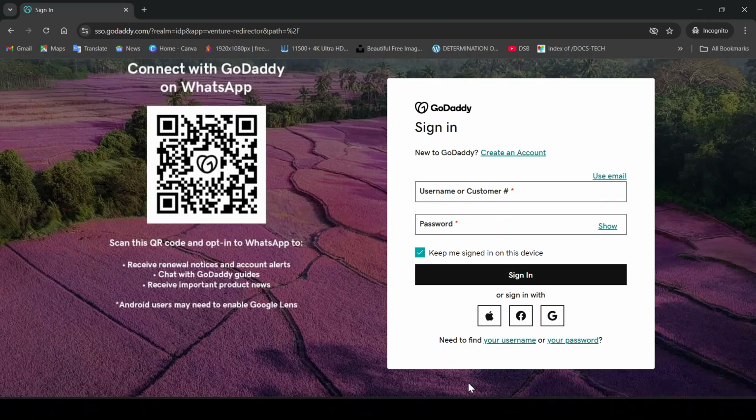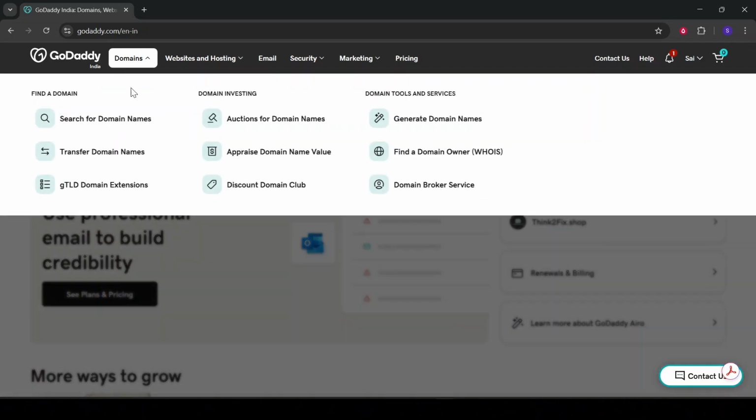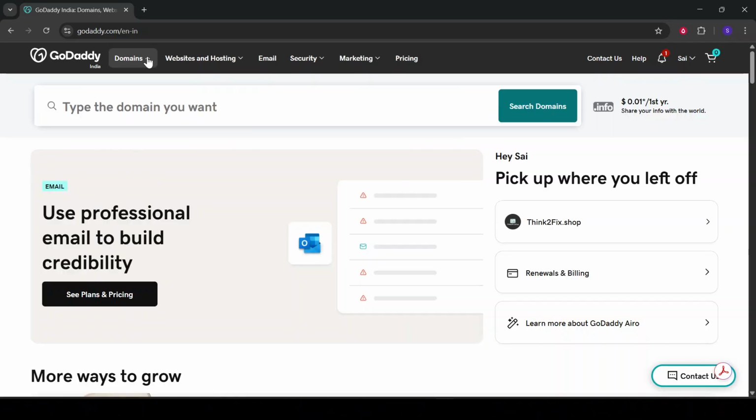Once logged in, you'll find yourself on the Godaddy dashboard. This is where all the magic happens. Look for a button that says Domains on the main menu. Clicking on this will take you to the section where you'll be managing all your domains. Now, you should see an option labeled Search for Domains, and this is where you can begin your journey to finding and purchasing your desired domain name.